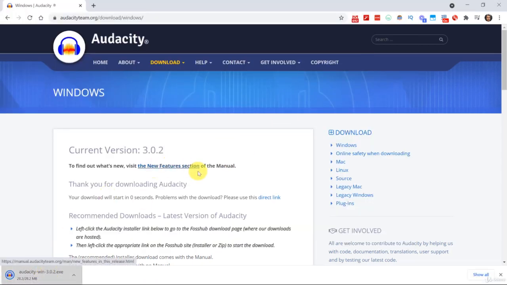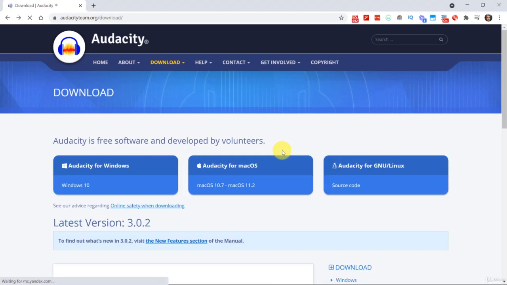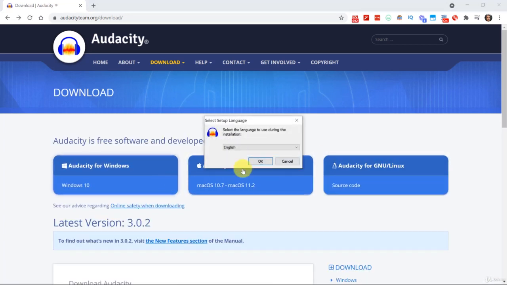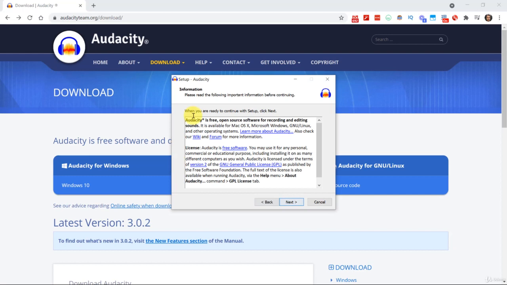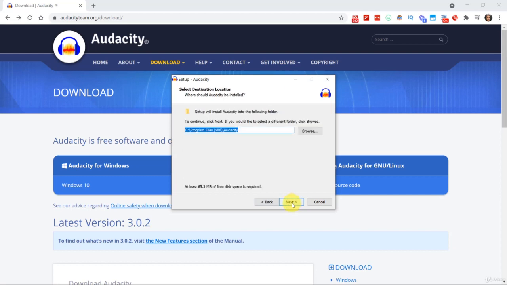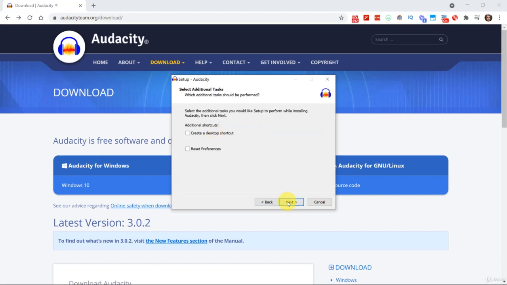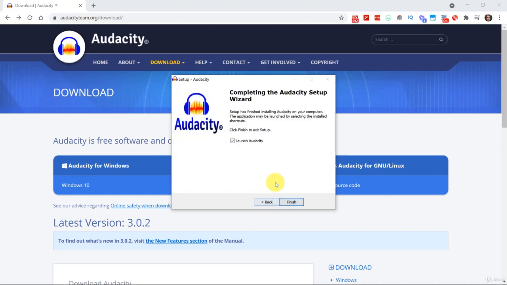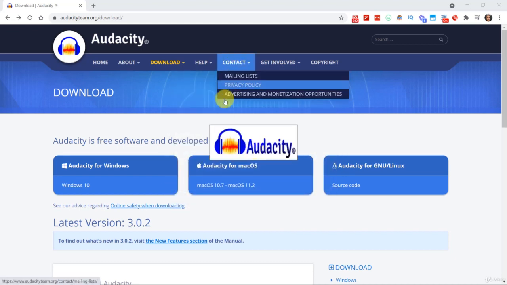So simply install the tool. Once you've downloaded it, it's available for different operating systems, as you can see here, for Mac, Linux, as well as Windows. So you can read through the license agreement and install it once you are happy with everything. And let's launch the tool.